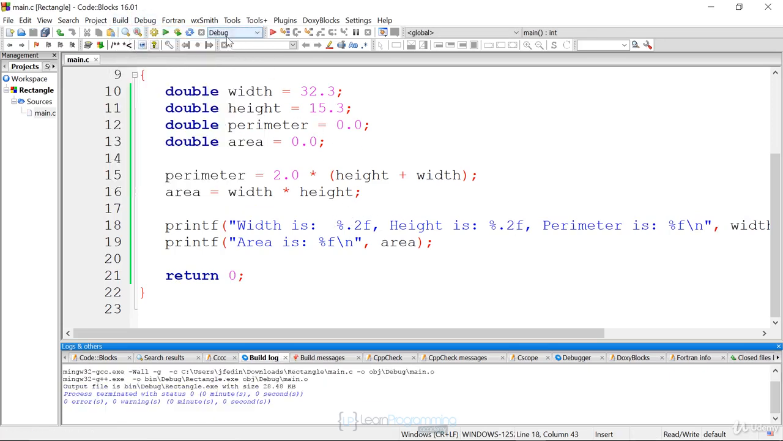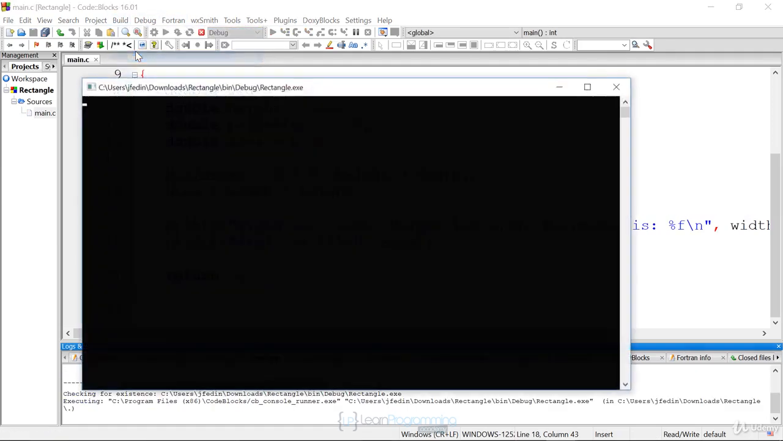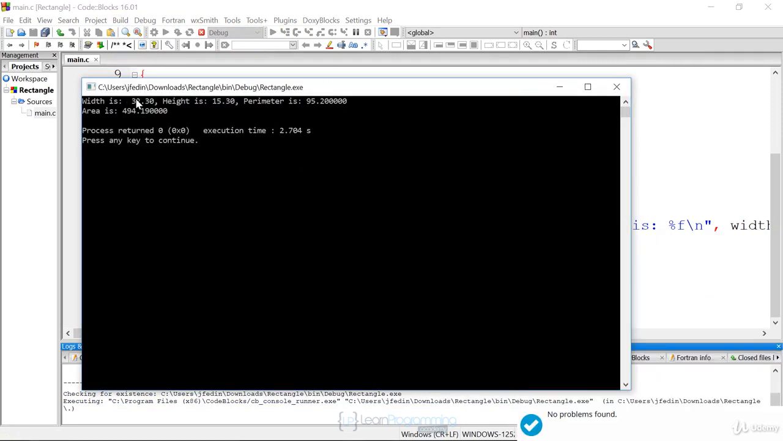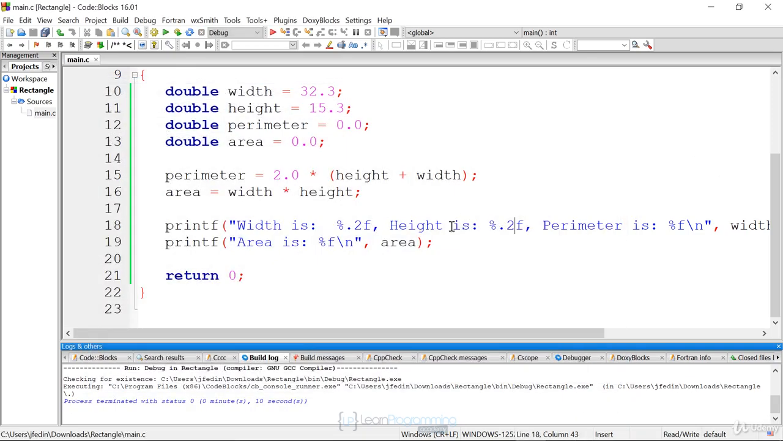The height and the width, I want it to be more precise. Compiled, so let's see if it runs. And when I run it, it actually displays 32.30, 15.30, because I specified %2.2f. That's only displaying it to 2 decimal points. So you can play around with these format specifiers. And this is the basics, right?